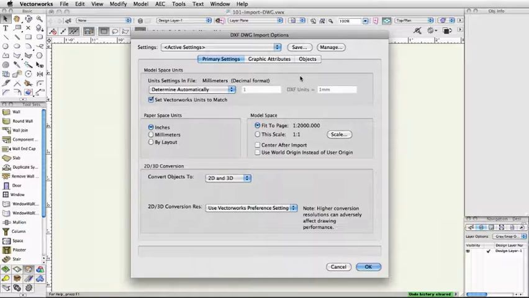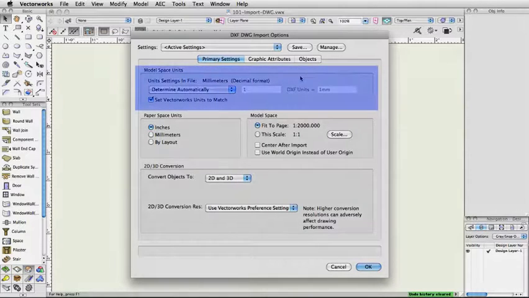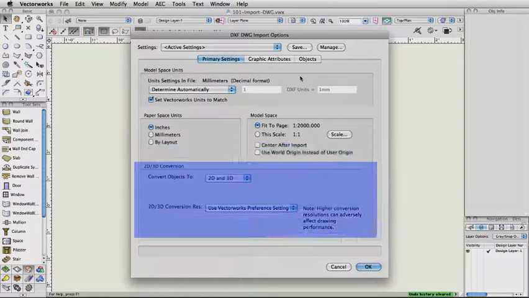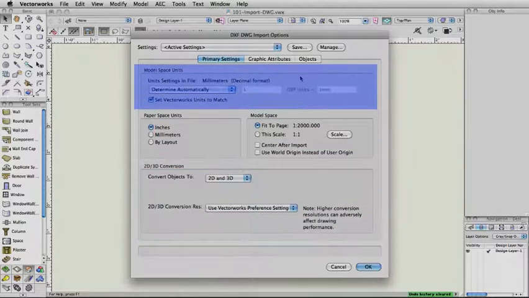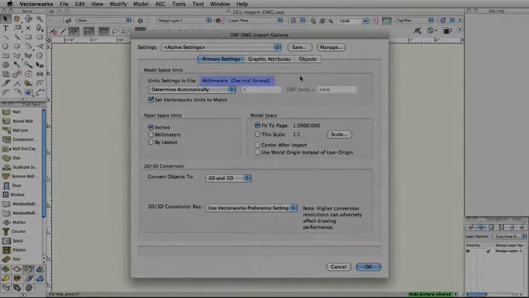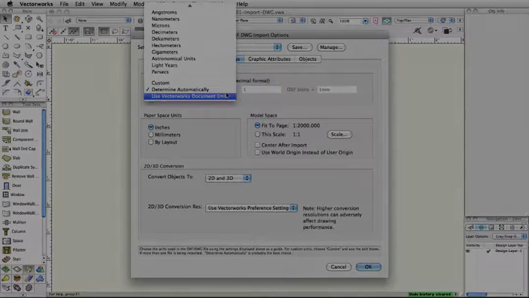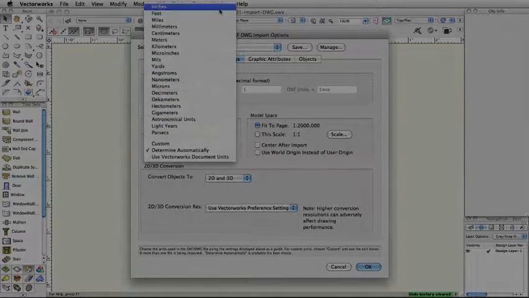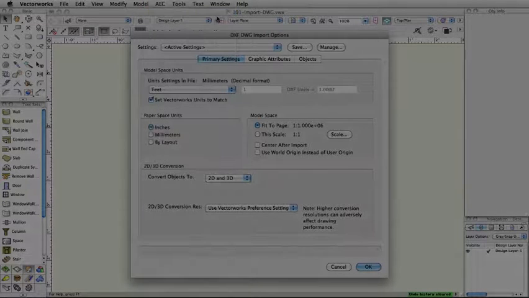Primary Settings. The Primary Settings tab lets you adjust units, scaling, and object handling. The first area, Model Space Units, is where you set the units that the imported DWG document should be. Vectorworks will be able to read the units used in the DWG file automatically. It will display this value next to the Unit Settings in File. Normally, you should manually set the units that are going to be used in your import.